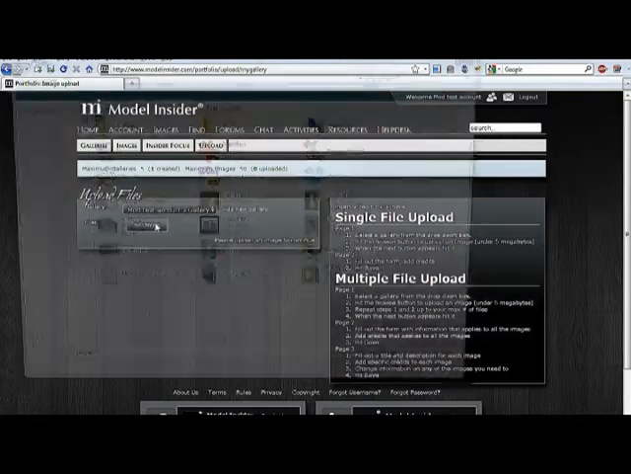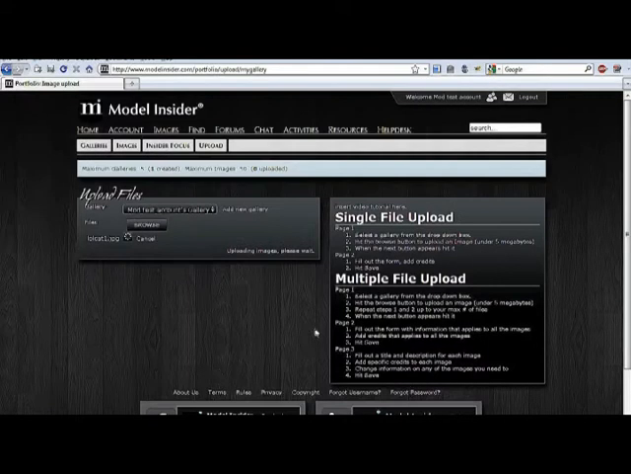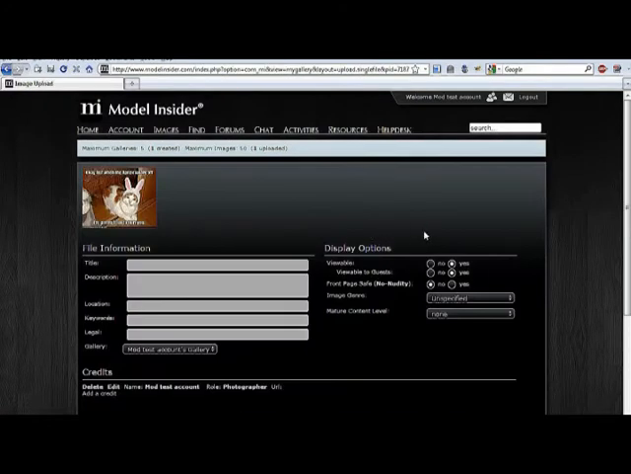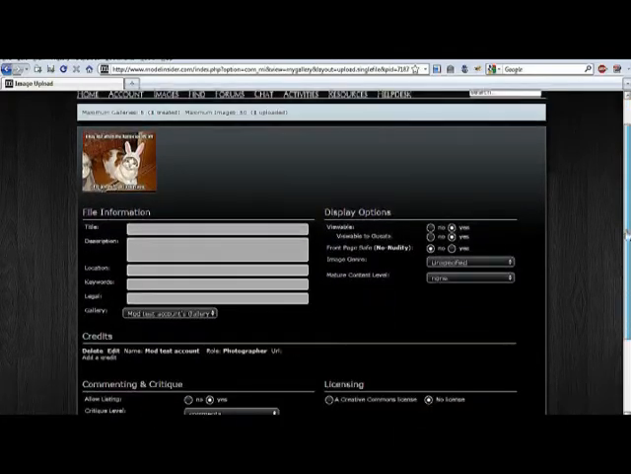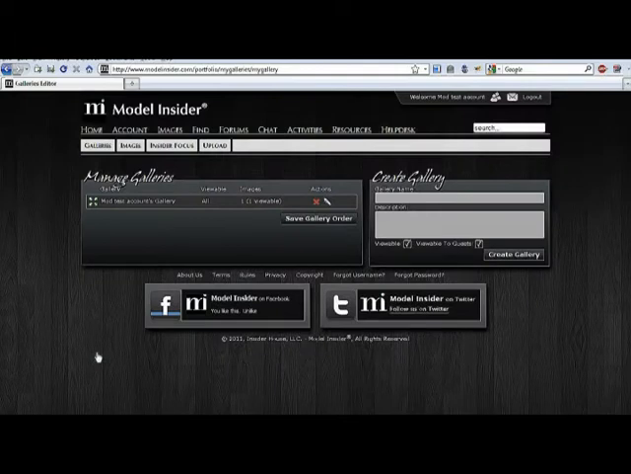Then hit Browse, select the image you wish to upload, and hit Next. You are not required to input any information or change any options at that point. All you have to do is hit Save, and your image is uploaded. 3 simple steps to upload any image at a basic level.